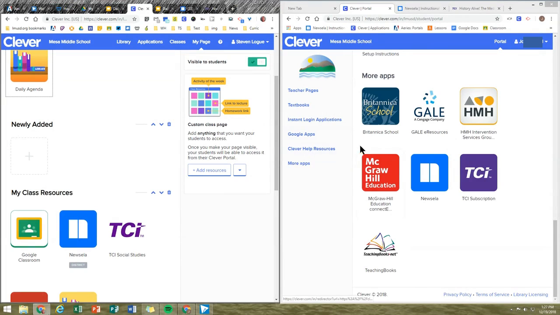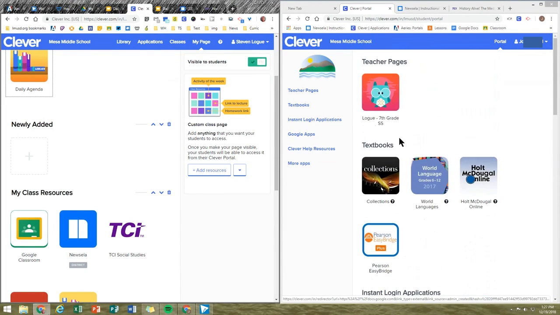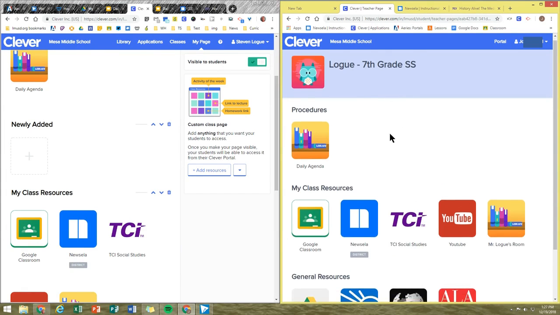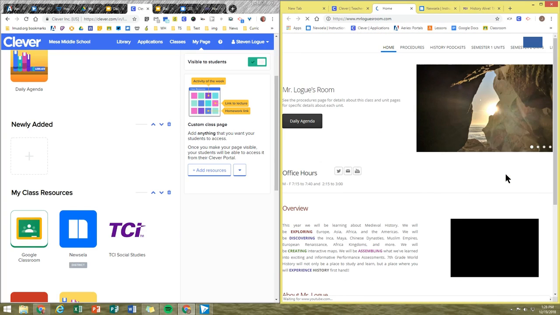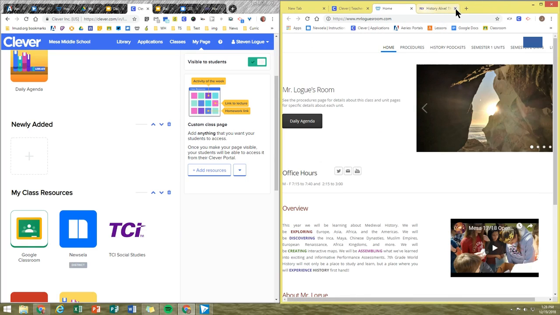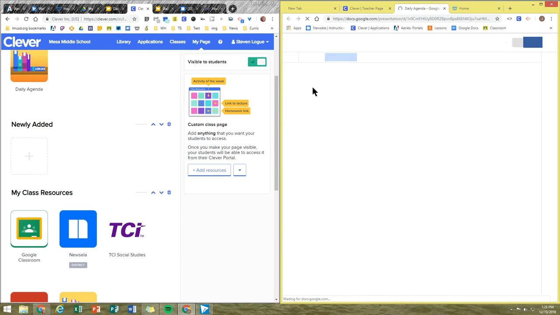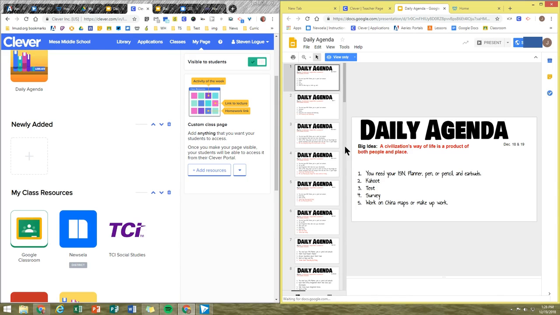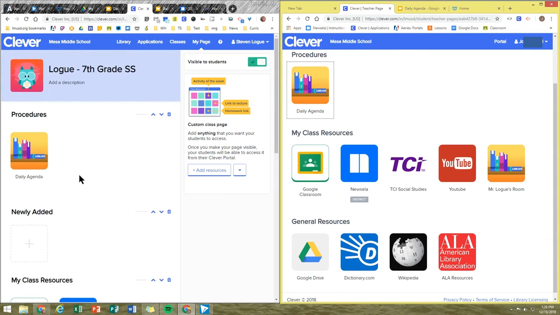So let's see what the students see. When the students come up here, they get to the top, my teacher page. I click on it, and there are the resources that I added. So they want to see what's going on in Mr. Logue's room. They can click on that, takes them right there. And if they're at home and they want to see the daily agenda, they can click on that and it'll take them to their daily agenda. All right, that's your first step on your page.